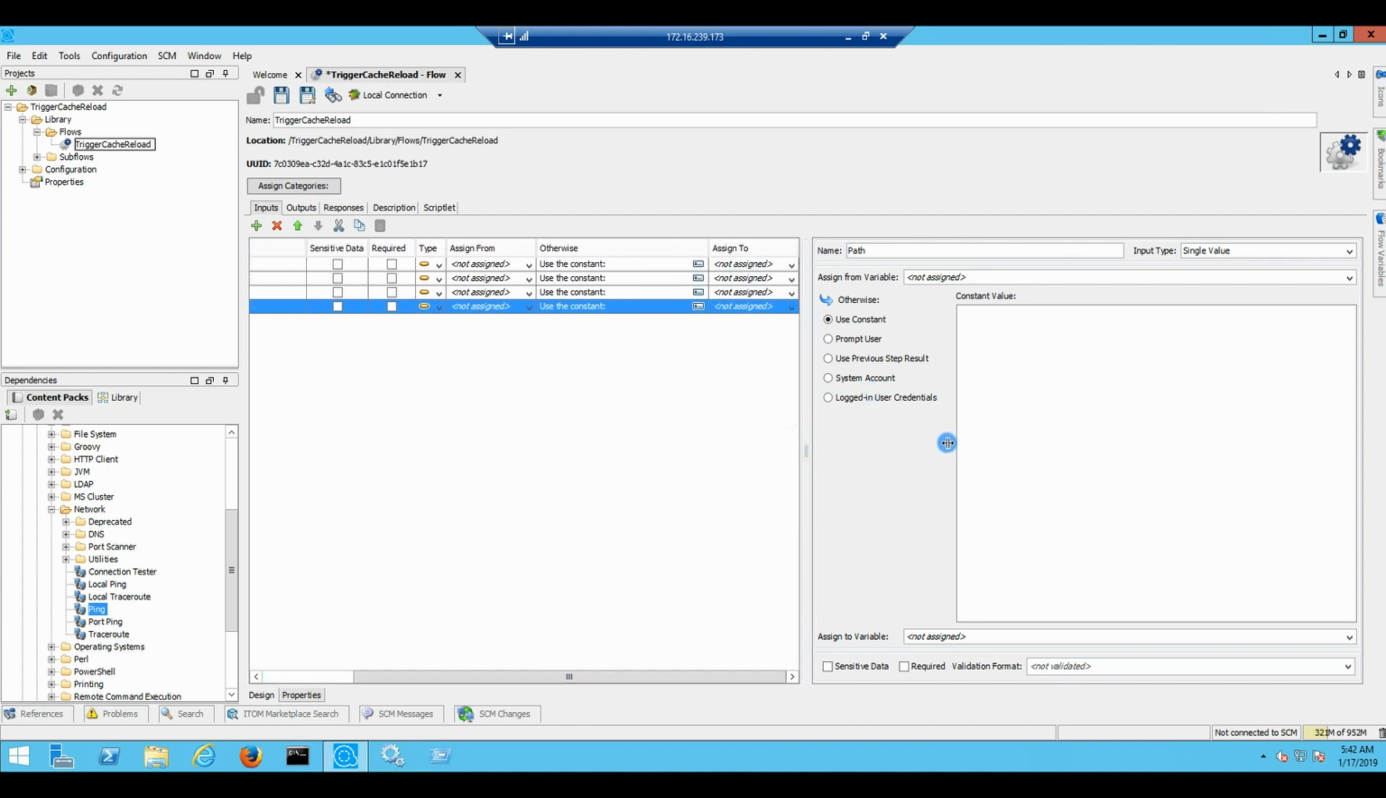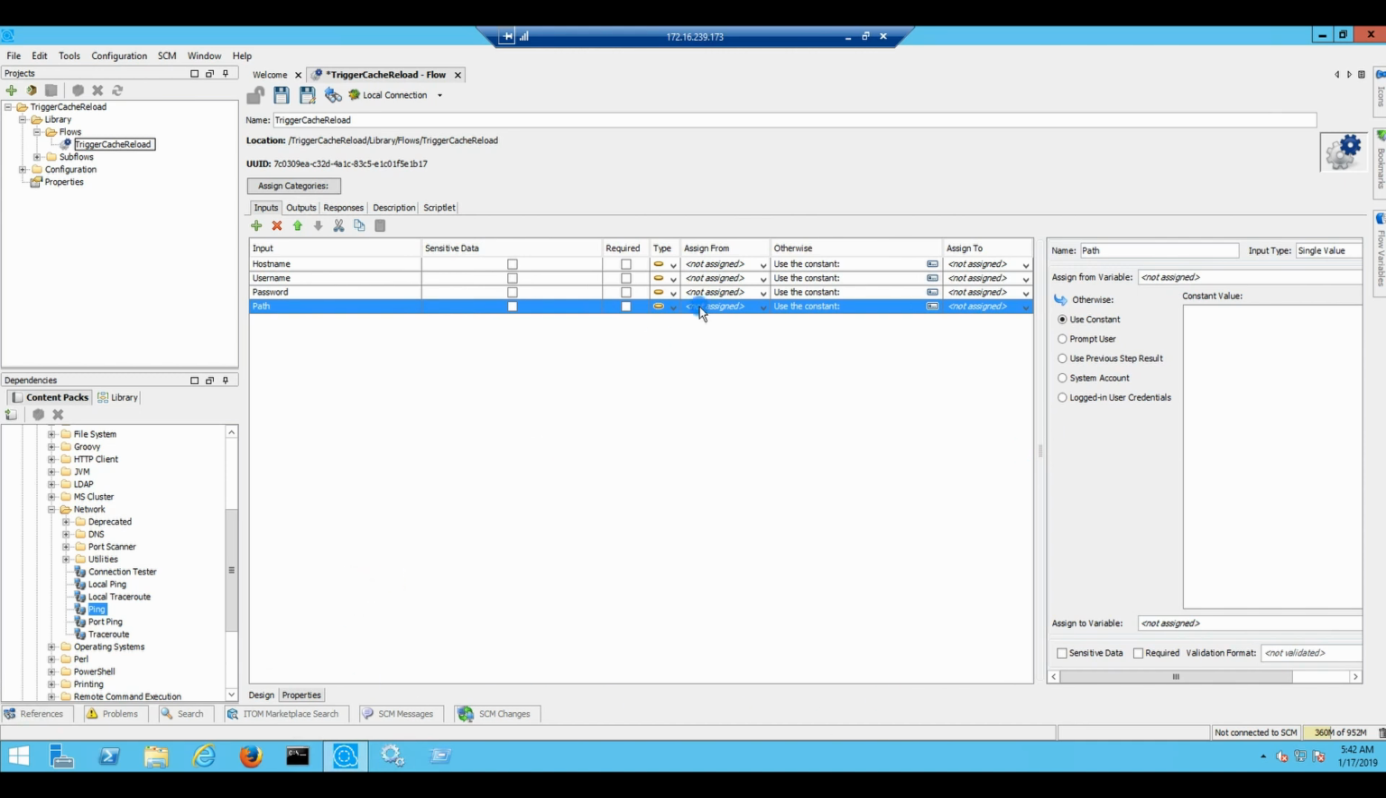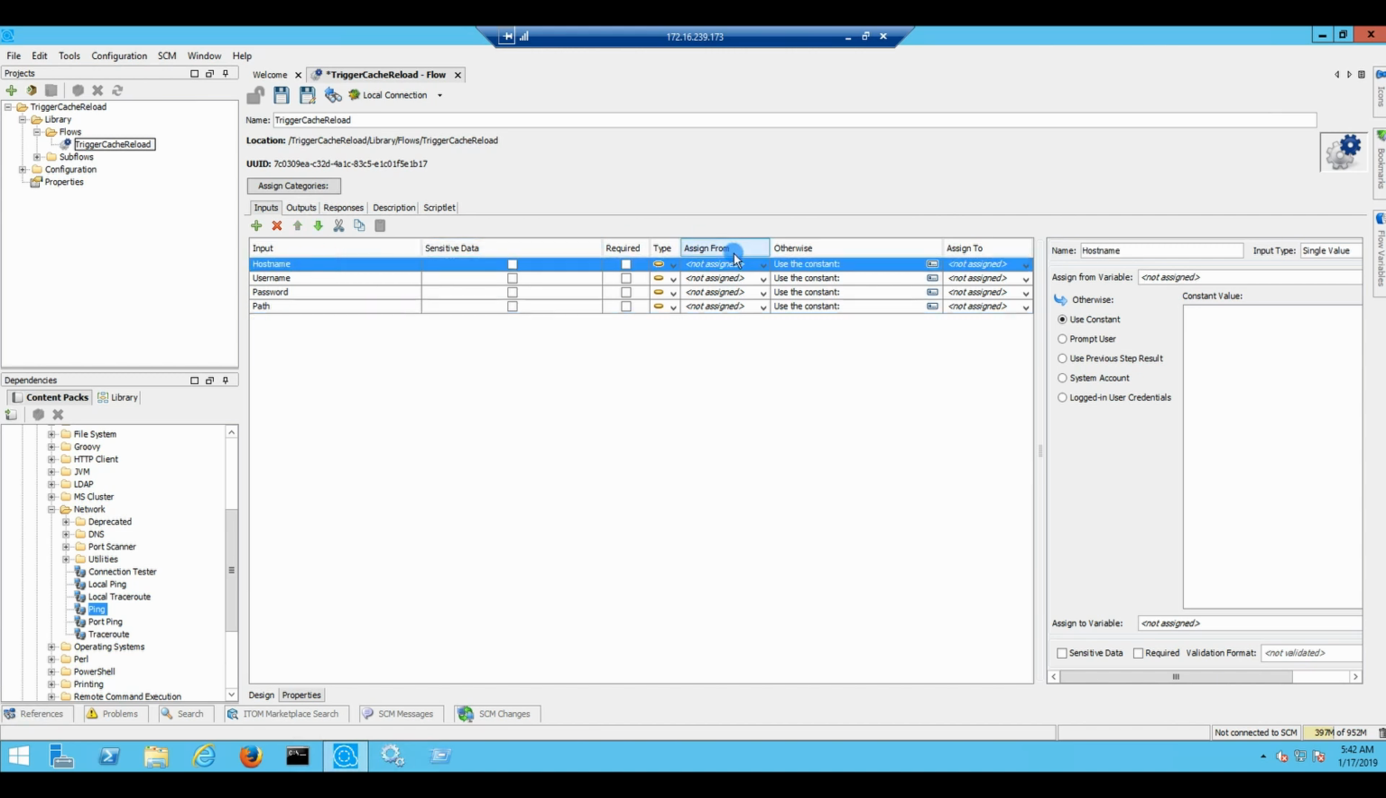And this is very important. So why is it important? We are determining where this variable or this input gets its data from. And since this is the entrance, this is the first thing that we meet when we run the flow, we will either prompt the user or we will use some kind of a constant.